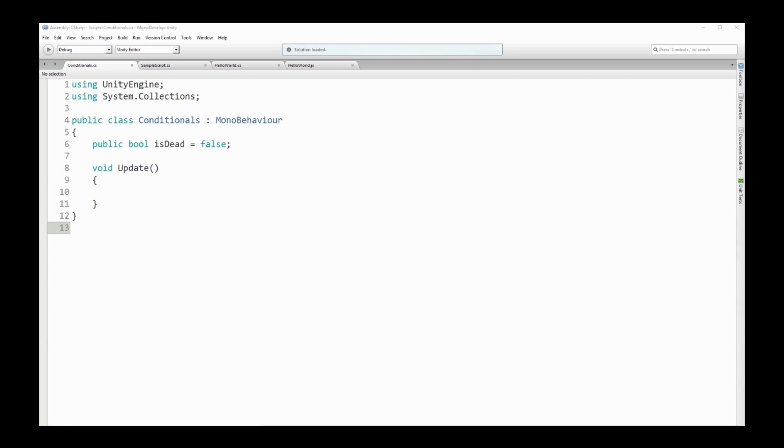What I'd like to do is use this Boolean variable isDead to determine if the game object is currently alive or dead within my game. If it's not dead, I'm not going to do anything, but if it is dead, I need to turn it off. This may seem like a complex decision, but it's actually very simple.